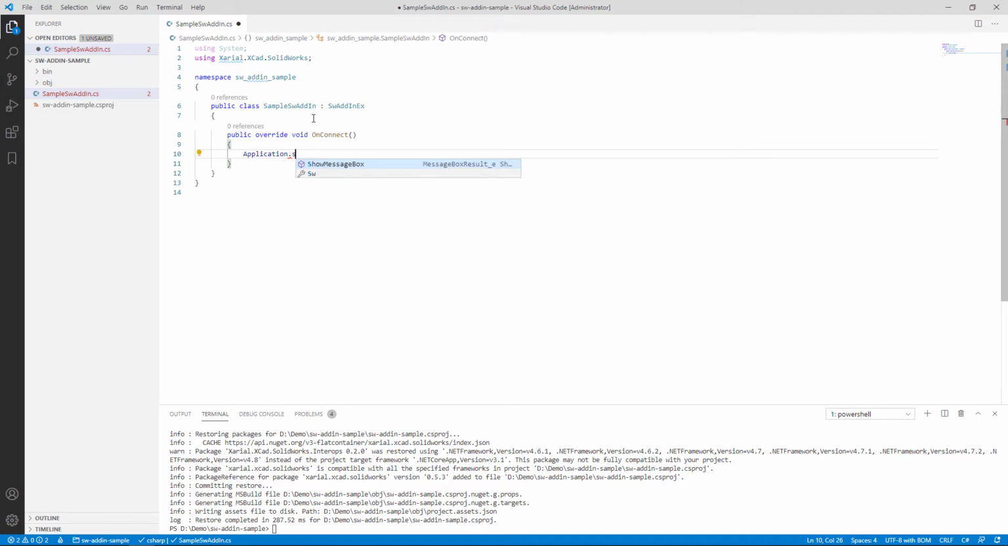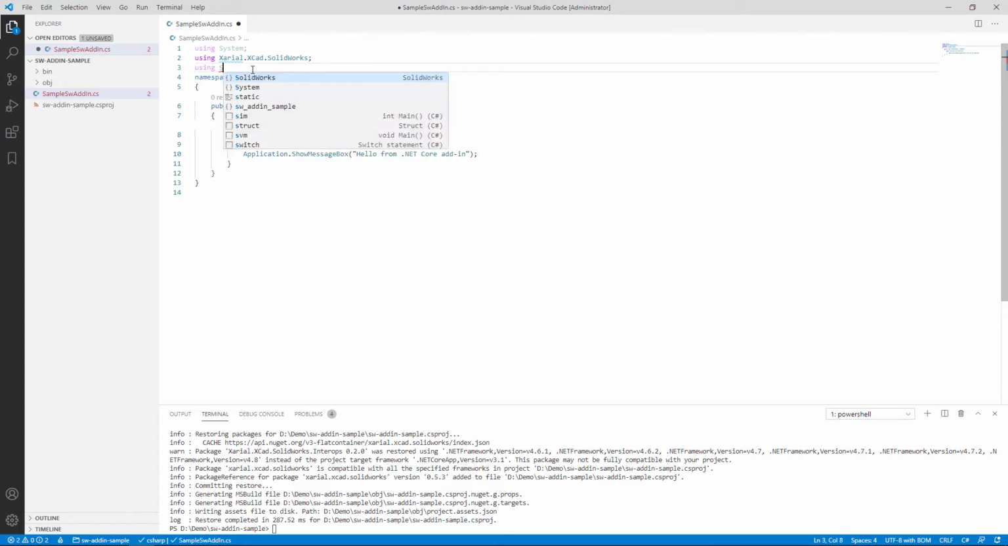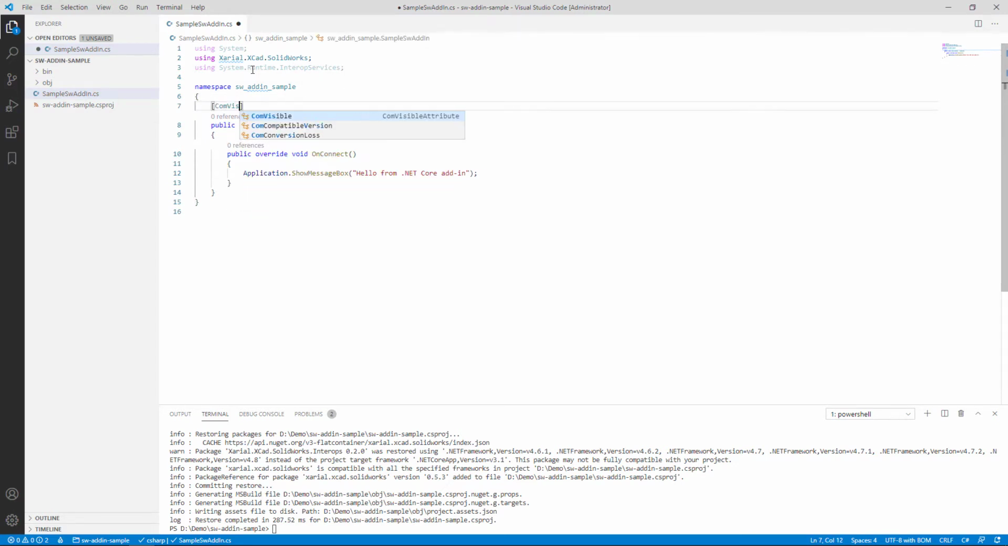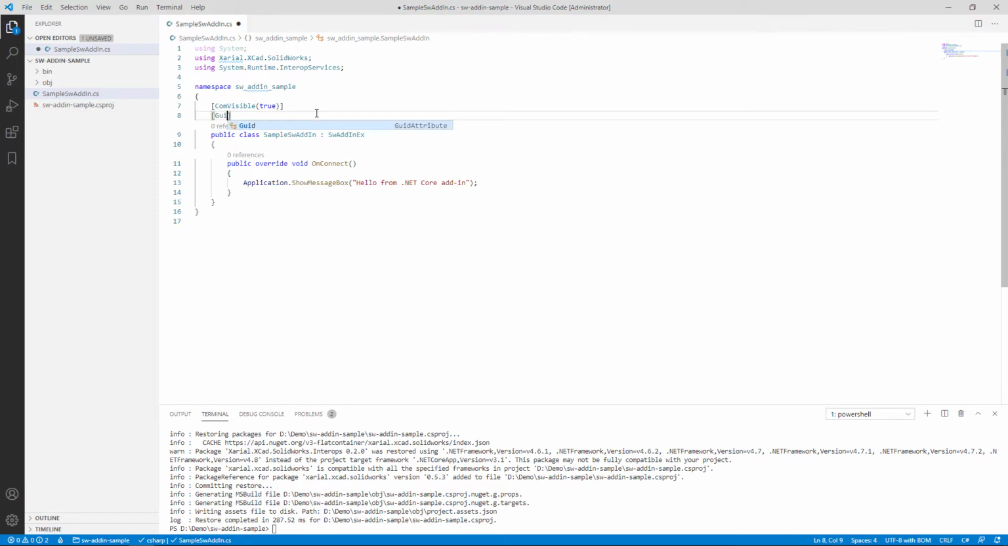Let's now display a simple Hello World message box to see that our add-in works. SolidWorks add-ins are COM objects and must be registered as such. For that, I'm just going to import the System.Runtime.InteropServices namespace and mark that class as COM visible. If I were using .NET Framework, this would be all I need to create my add-in. For .NET Core, there are several additional steps that need to be done.